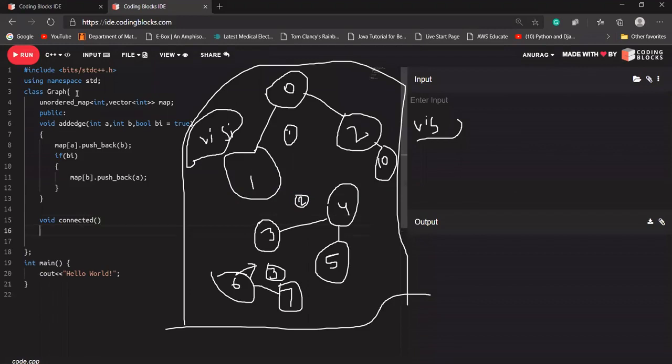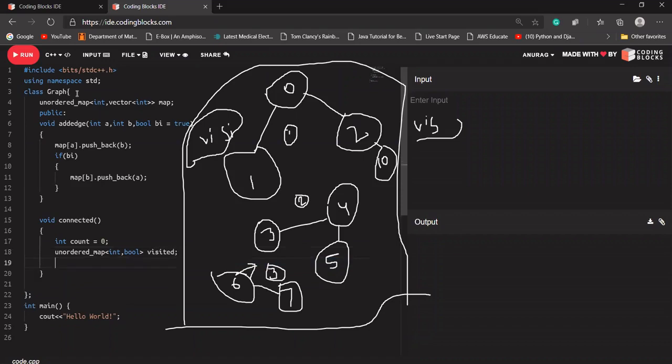So I will not take anything. I'm going to create a count variable and I'm going to create an unordered map of int comma bool, visited. Starting all the values will be false. Okay, let's say its name is visited. And now run a for loop for all the values of map.